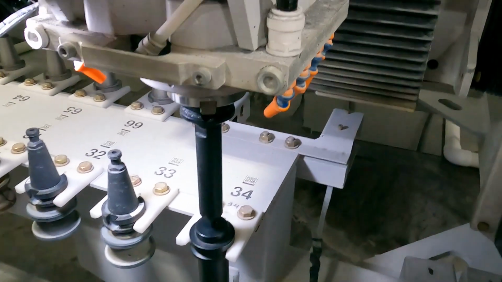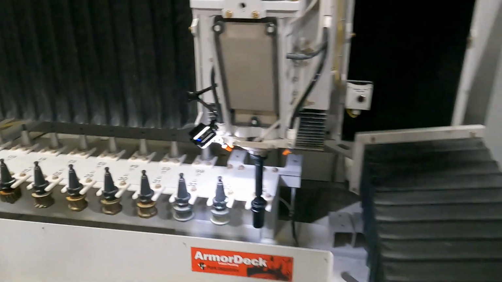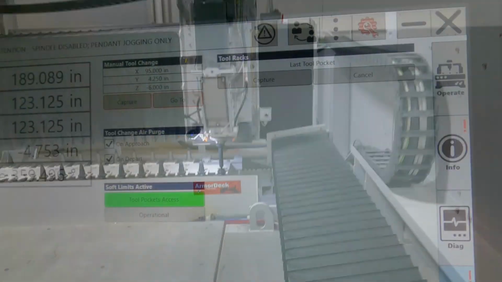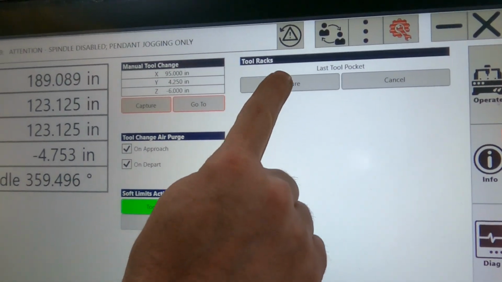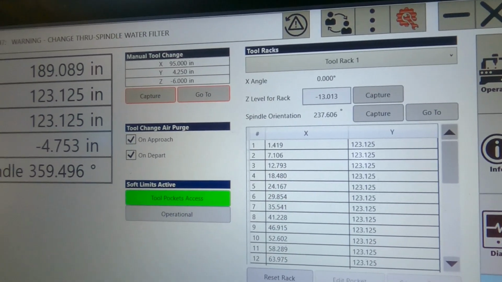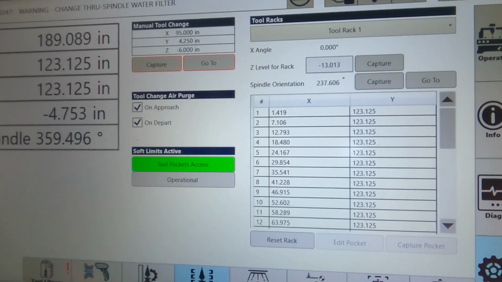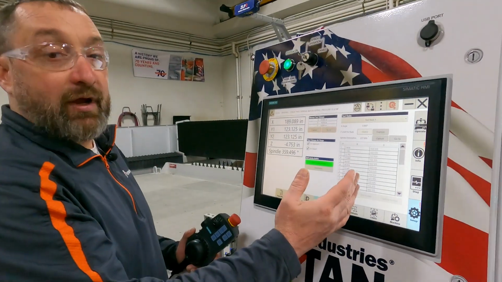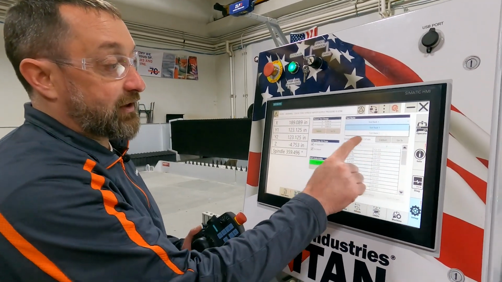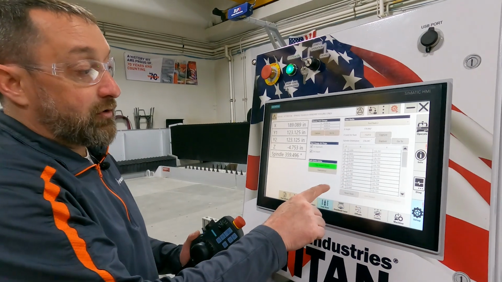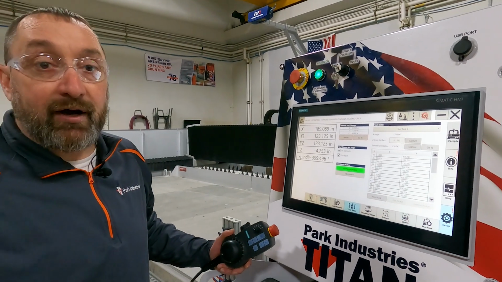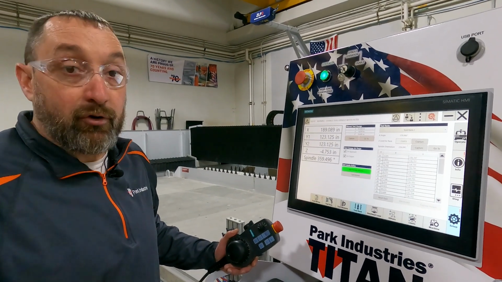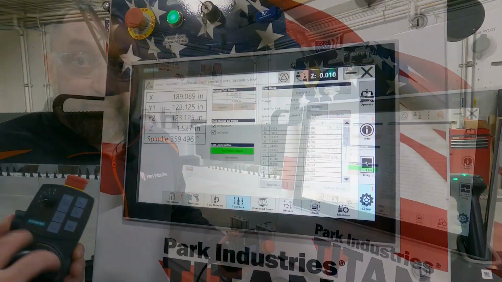Once you have that centered in there, we'll come back to our screen, and then we'll capture our last pocket. That will set your tool rack 1 up. If you do have 2 tool racks, you can just come down, go to tool rack 2, and repeat that same process. That'll find your tool pocket locations.